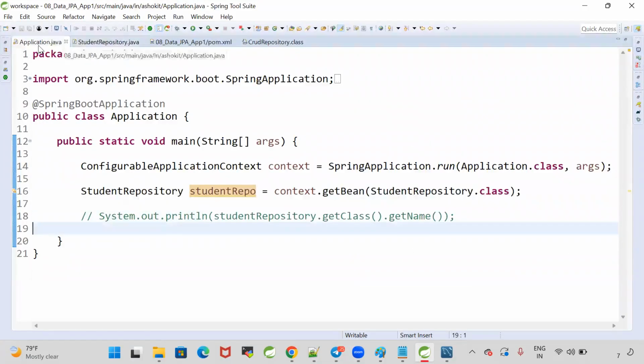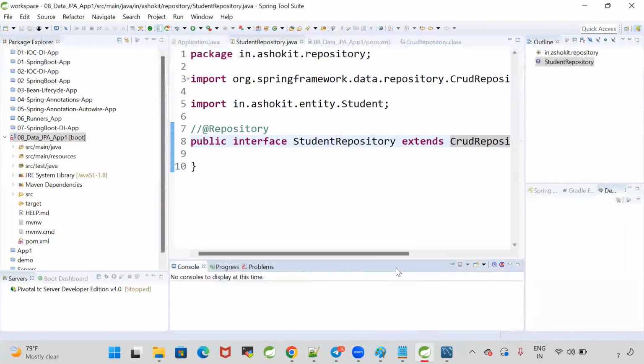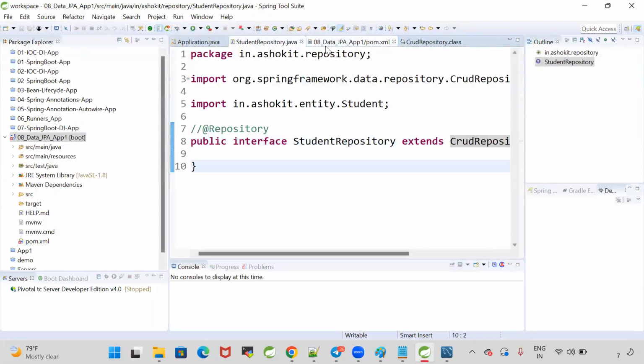Component scanning for the repository interfaces is done by Data JPA. Guys, tell me, is the IOC container doing that component scanning for the repositories, or is Data JPA doing it? Data JPA, not IOC. It is a Data JPA concept. Who is scanning our repository interfaces available in the project? Data JPA is scanning. When is it doing that scanning?